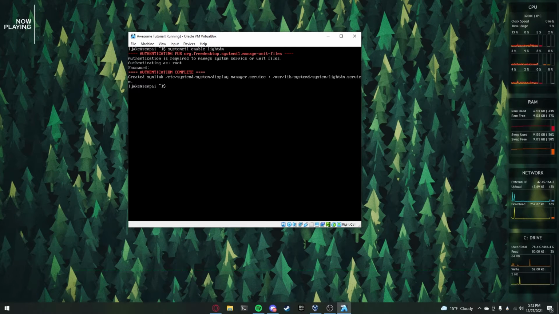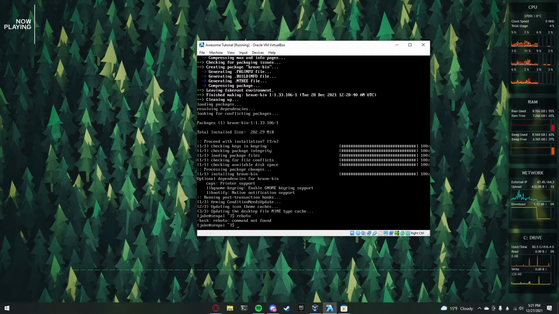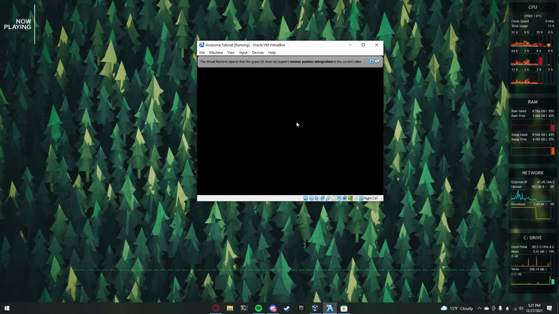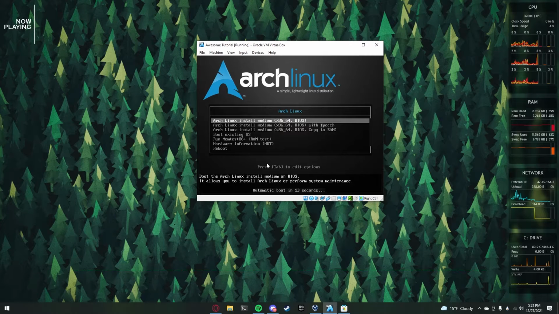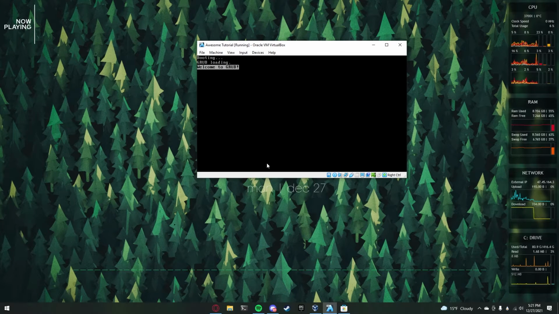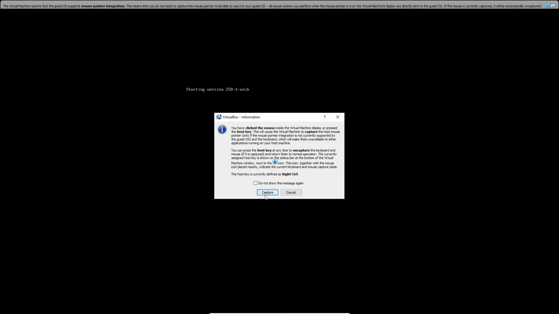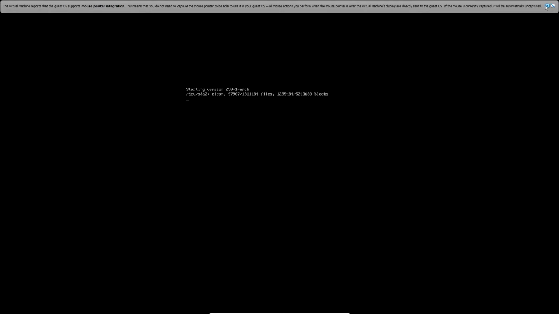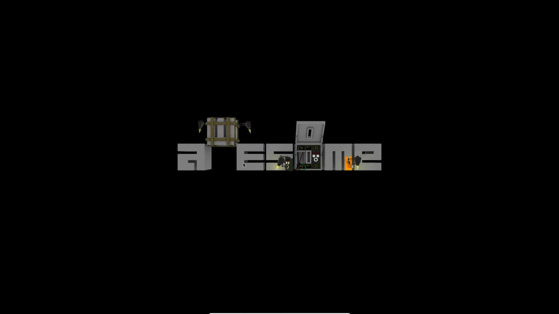So now, okay, so now I'm just gonna reboot. I forgot to remove the Linux ISO. Okay, so just sign in, and now we're into Awesome Window Manager.